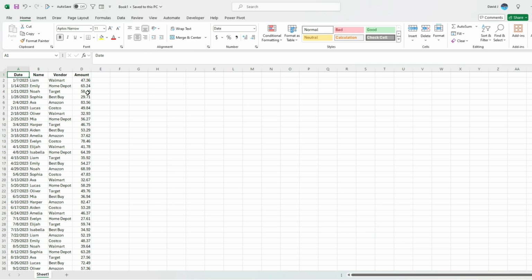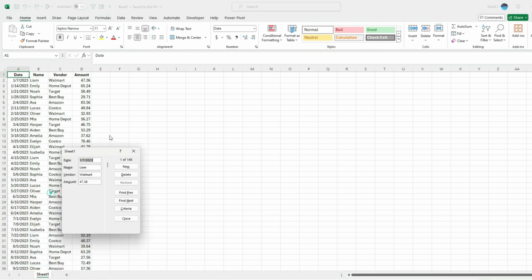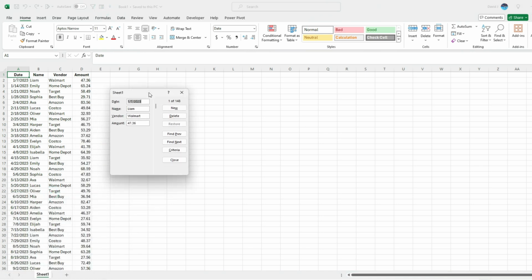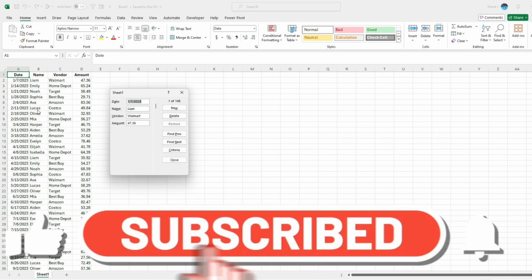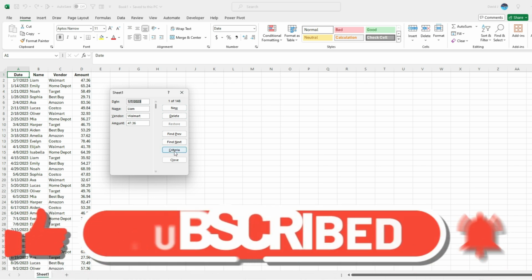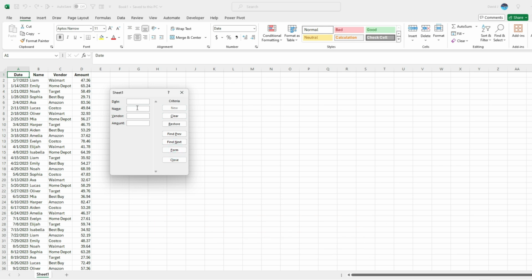So now if I'm on a data set, what I can do is click on this button, and now we've got a form. So this is useful whether you're cycling through the data that you have in your form, if you want to delete a record, if you want to add one, or if you even want to search for one. So for example, let's say we want to search for Lucas, any transactions that person has. So we can click on criteria and just type in the name.